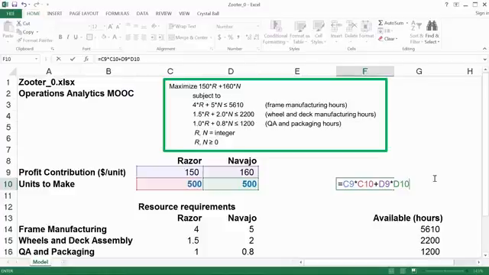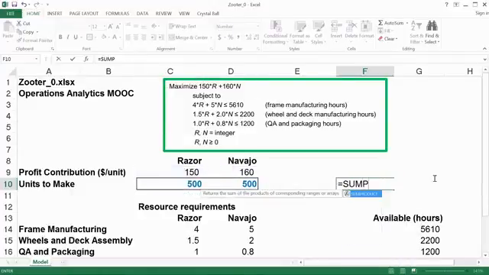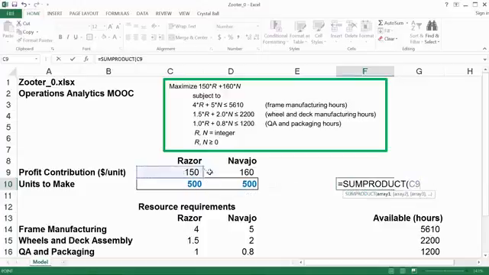Here's how the SUMPRODUCT works for the case of two scooter models. We are in the cell F10, and let's replace the current profit formula by its equivalent using the SUMPRODUCT function. So we type SUMPRODUCT of C9 and D9, our profit contributions, and C10 and D10, our decision variables.